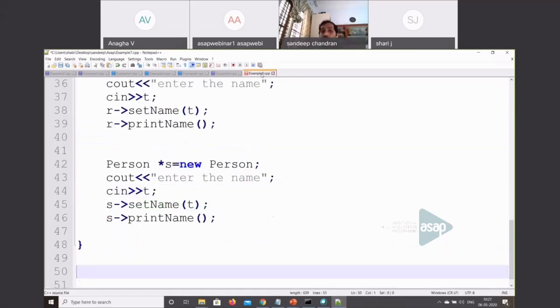In this example, I have dynamically created the memory. So in the case of dynamic creation, I have to use a pointer variable because the new operator will return a pointer only. So whenever you use dynamic memory allocation, you have to use a pointer variable. Statically, we don't need pointer variables. We can simply use a normal variable.